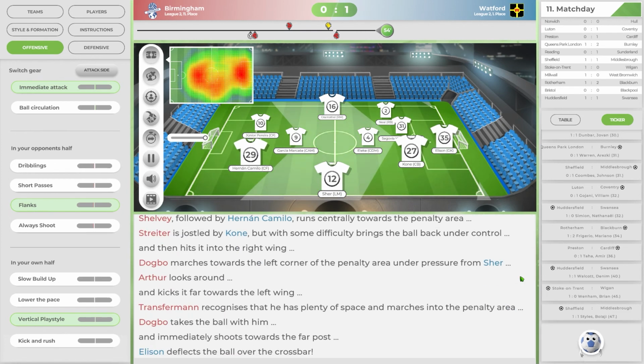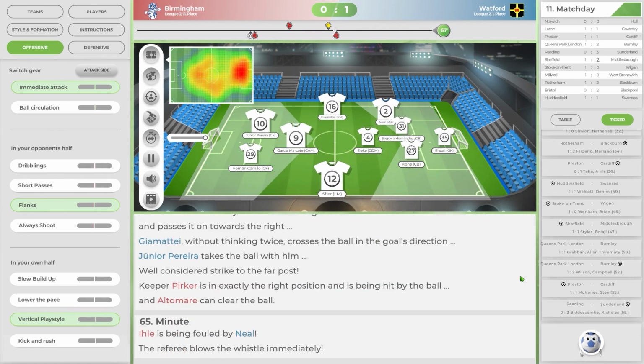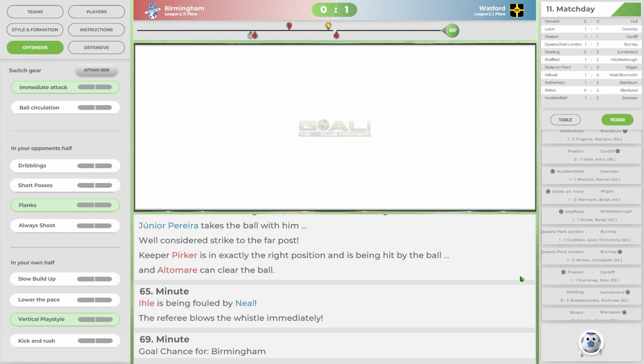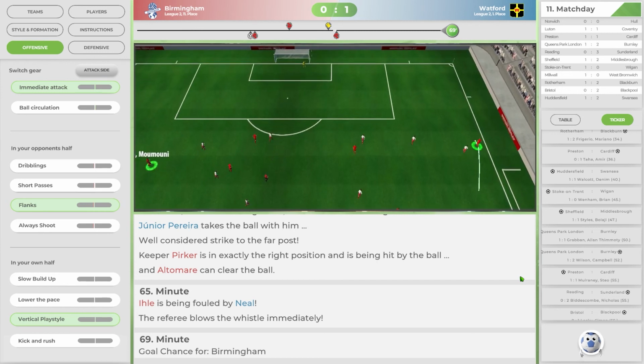At the end of the match, you can hopefully be happy about the victory, and on the next screen, you will see a match report with all the essential information.